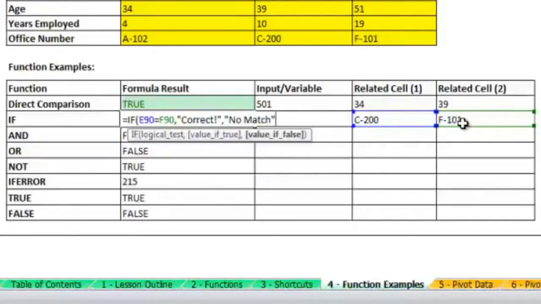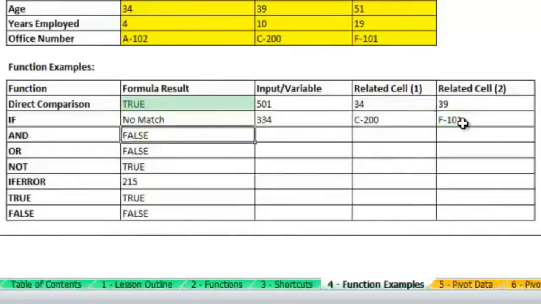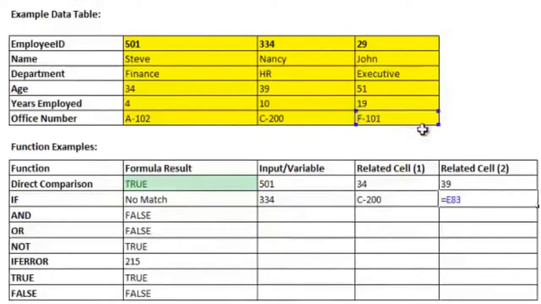And anything you want to come out as text, you have to put it in quotes. If you wanted it to output a number or a sum or whatever, you can put whatever kind of value you want in there. This is just to show you how it works. So I'll end that parenthesis and then close it. So you can see that since this HLOOKUP is looking up input variable 334 and this cell is just referring directly to F101, these cells do not match.